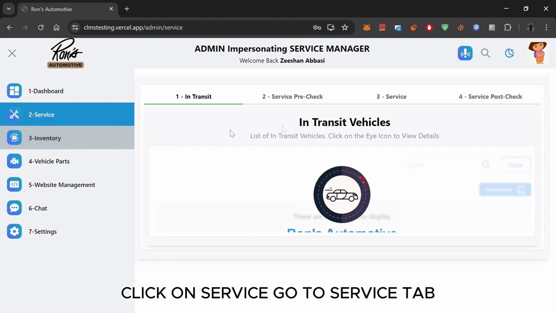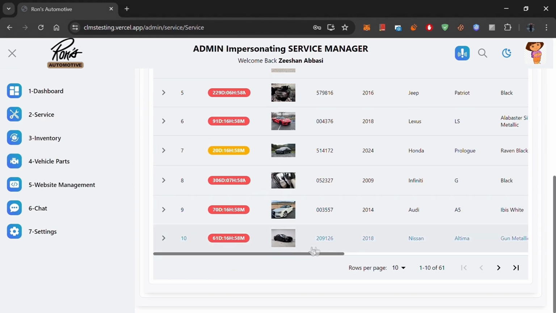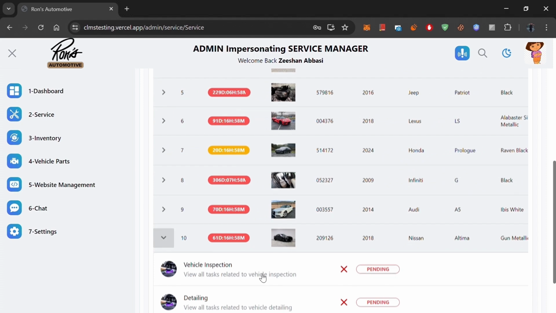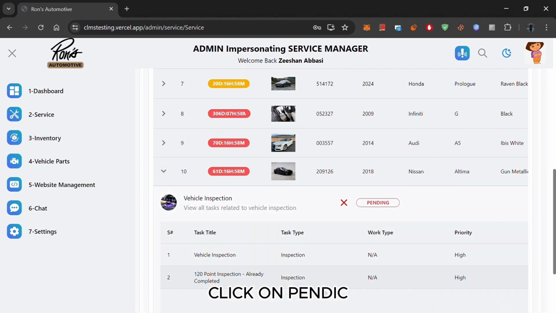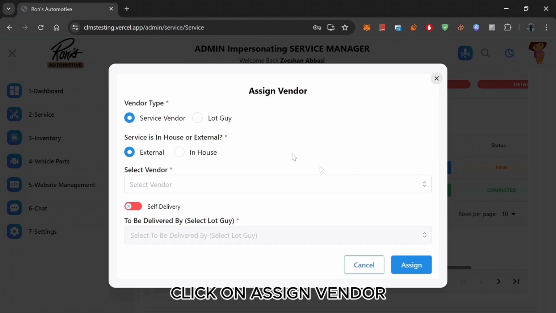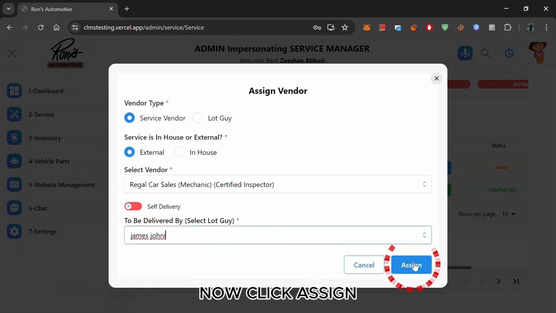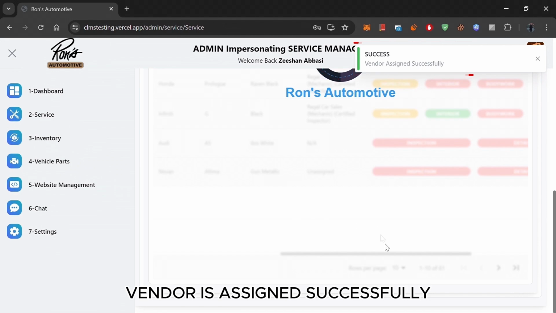Click on Service. Go to Service tab. Click this little arrow. Click on Pending. Click on Assign Vendor, then select Vendor and select to be delivered by. Now click Assign. Vendor is assigned successfully.